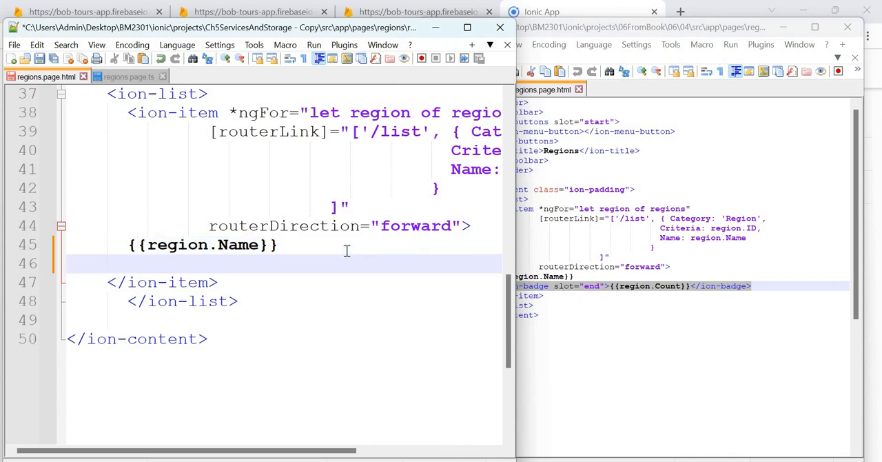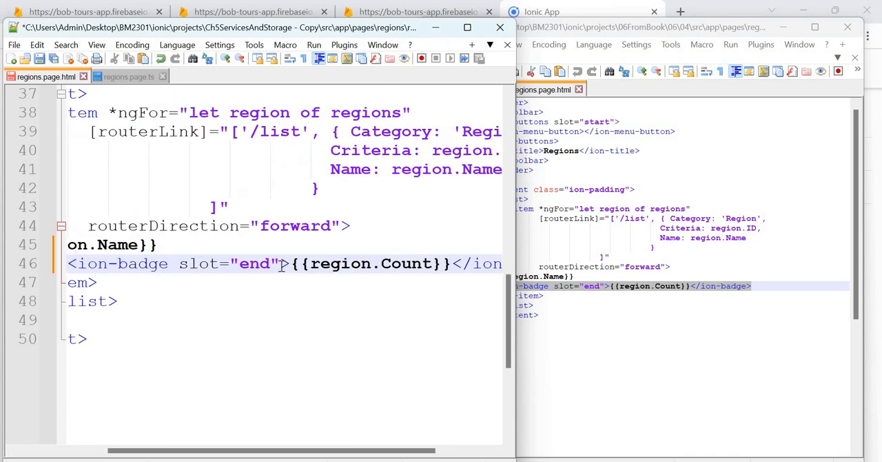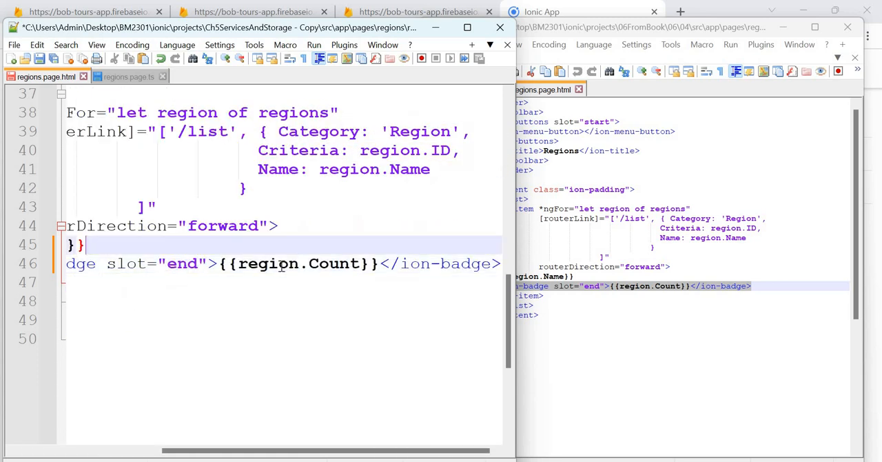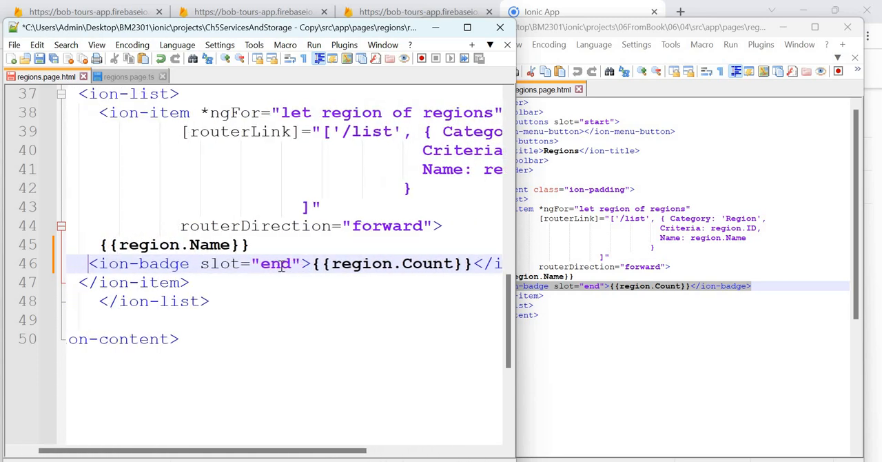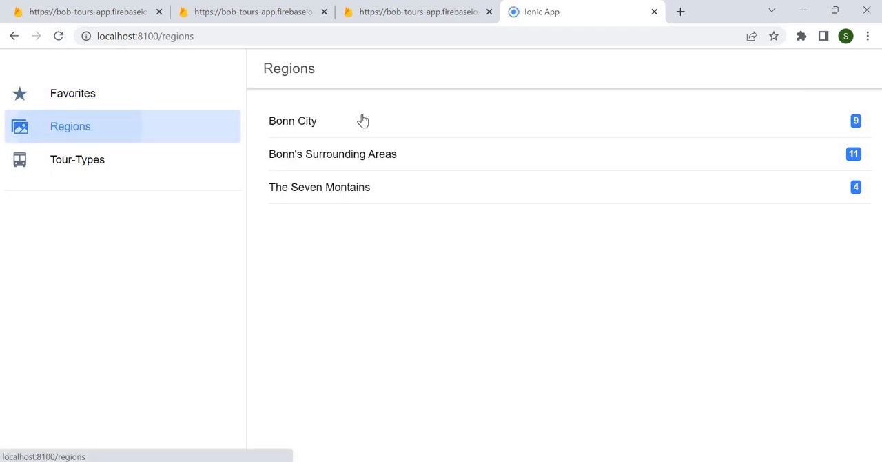Please note it is inside the item. It's inside the Ionic item here, right? Make sure you add things in the right spot. Okay. Right. Just save it. Now go back to our pages here. Just reload. You can see the number here. Right. This is what is called a badge.